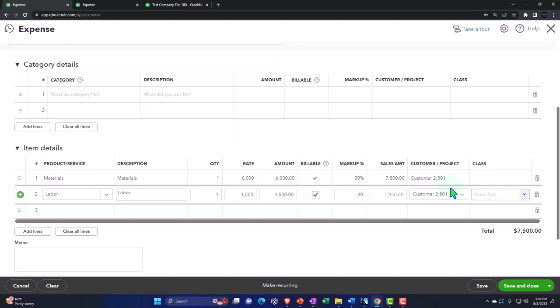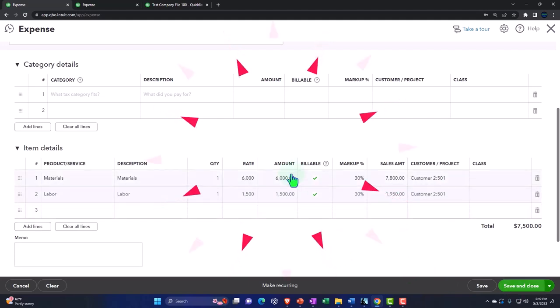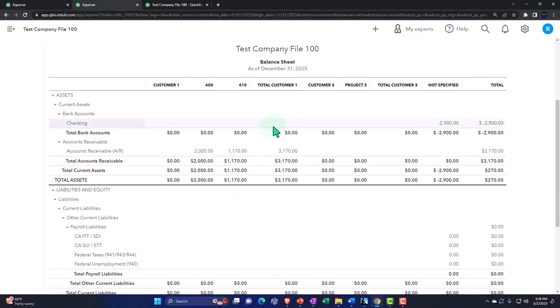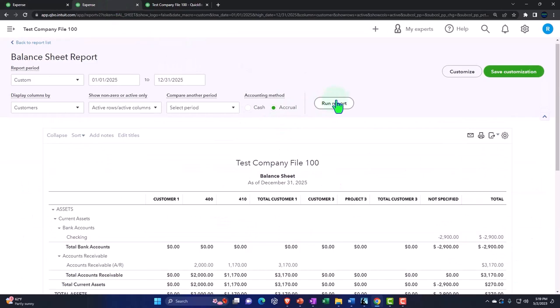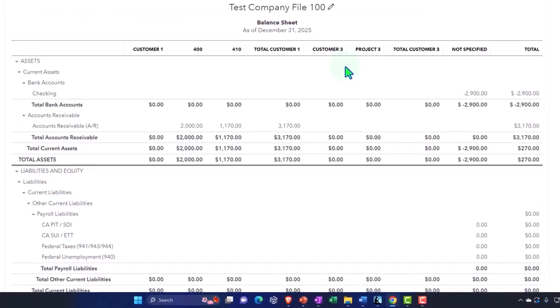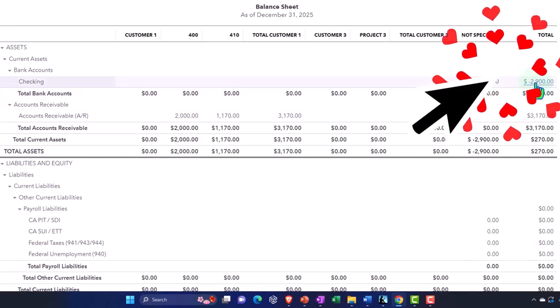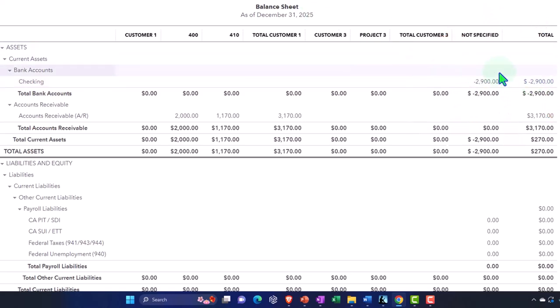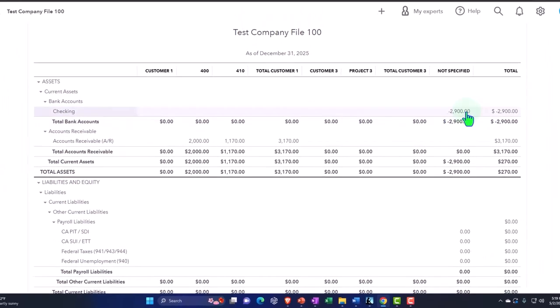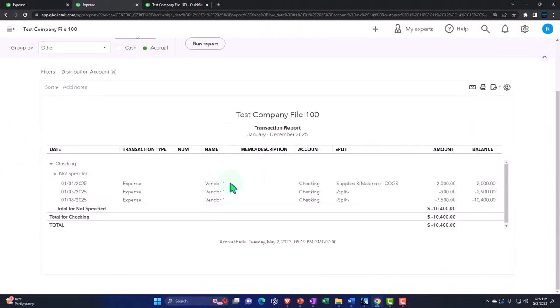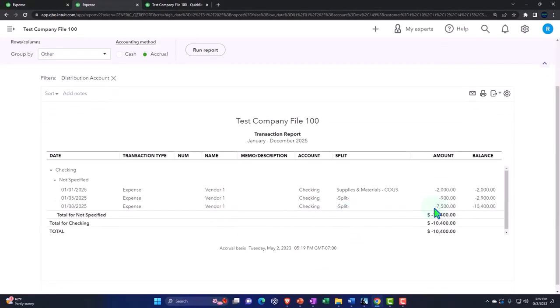The other side's going to go to the cost of goods sold driven by the items. Save it and close it. Tab into the right and then run it. And so it decreased the checking account. And then let's go, I believe it decreased the checking account, right? If I go into it, let's just double check that. Drilling down. So there it is. I don't think I refreshed it.